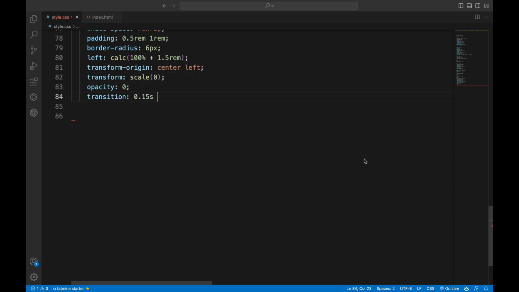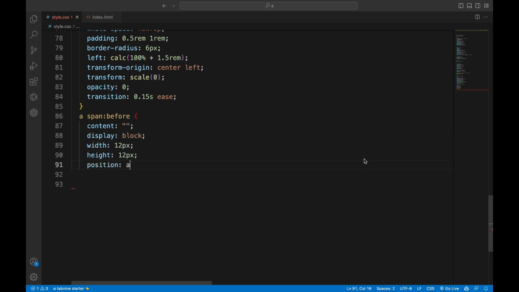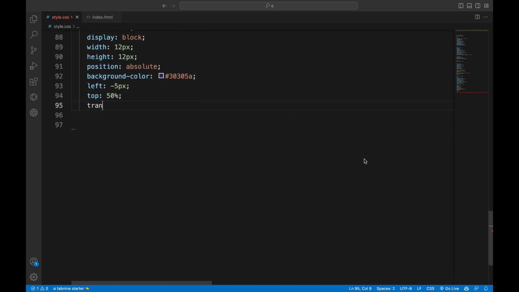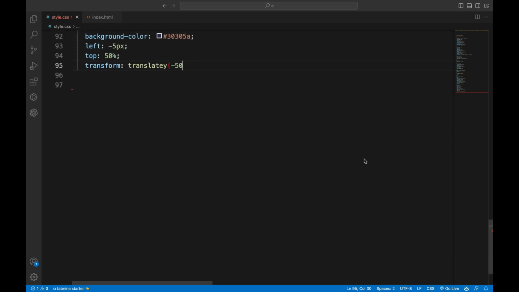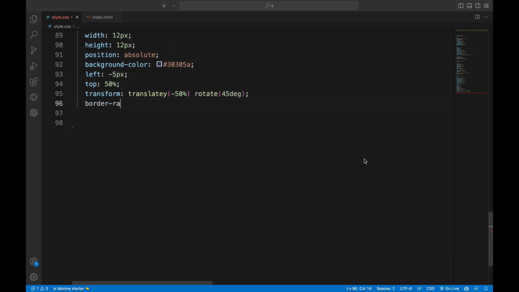This selector applies styles to I elements within A elements, such as setting the font size to 1.375 rem. A span: this selector applies styles to the span element that appears on hover or focus of the element. It positions the element to the right of the element, sets the background color and padding, and adds a border radius and a before pseudo-element for a triangular shape.